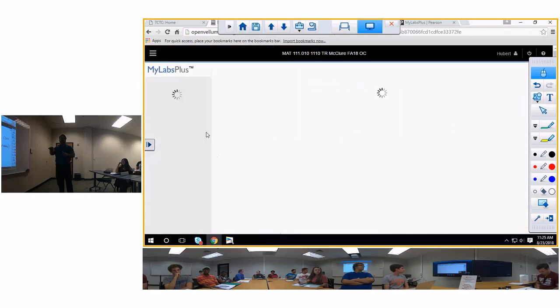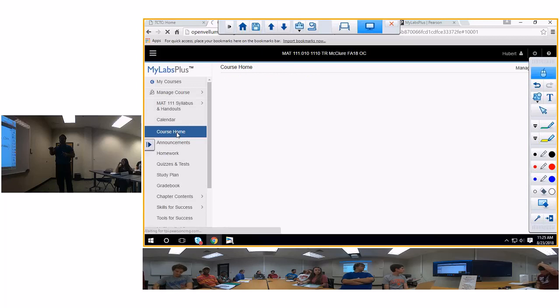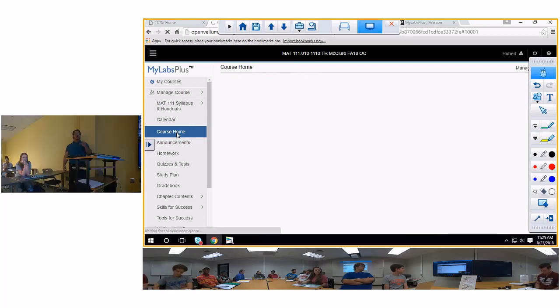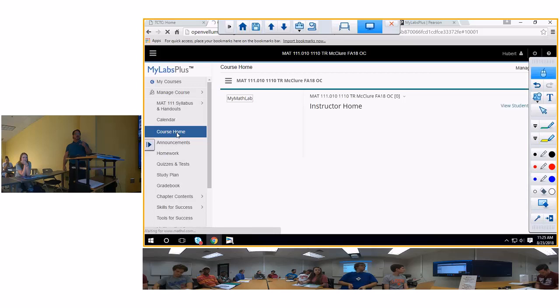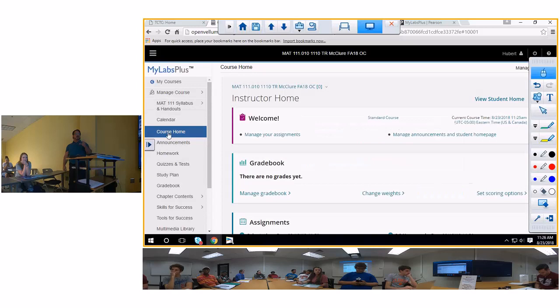If you hit course home, I see course home right here, it should take you back to that access screen, access code. Now, I'm a teacher, so it probably is not going to do that. But for you, if you are not registered in, if you have not typed an access code, hit course home, and it will take you back to the access code because you're not really a student yet. Okay? Does everybody understand that?